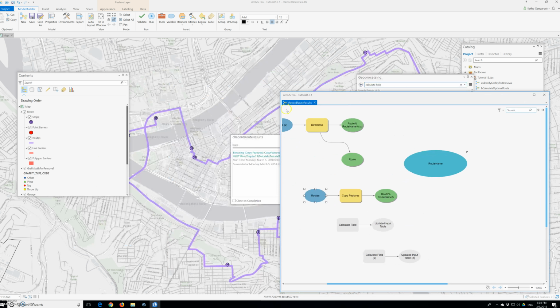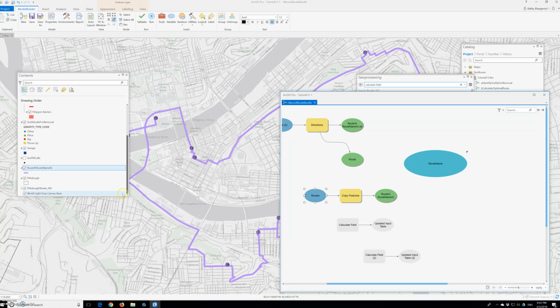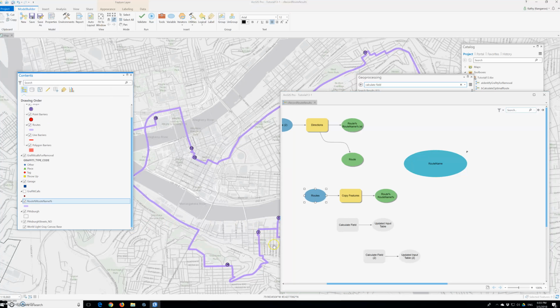Copy feature class, add to display. In the contents pane in the root group, we're going to turn off the routes layer.